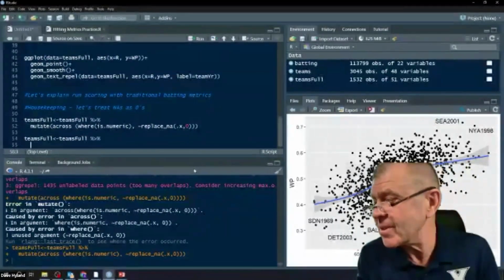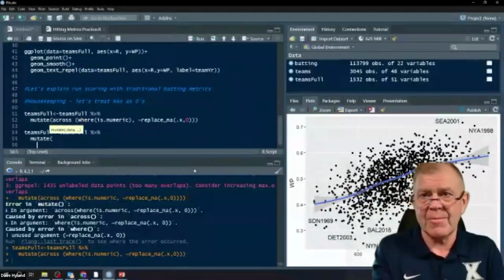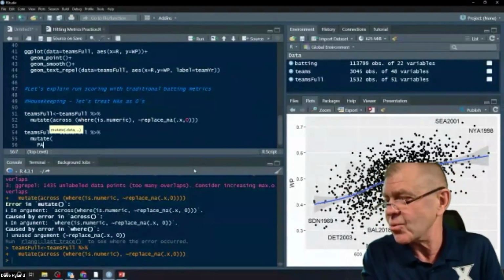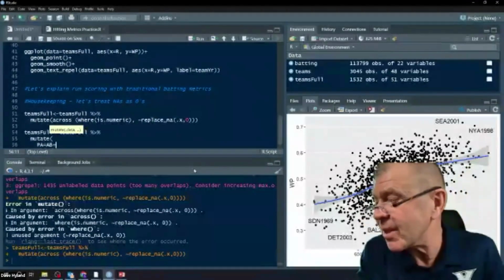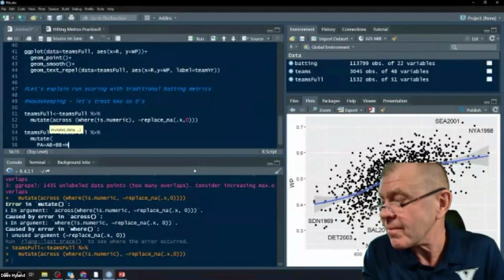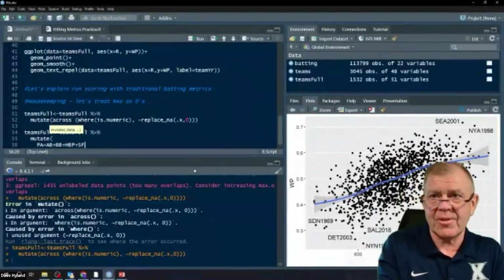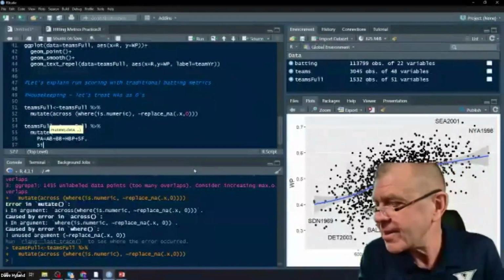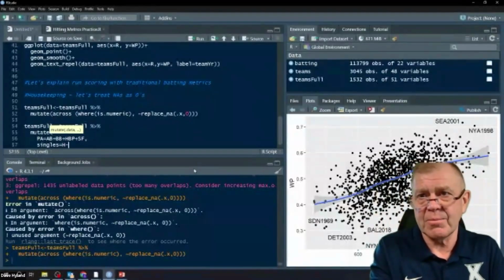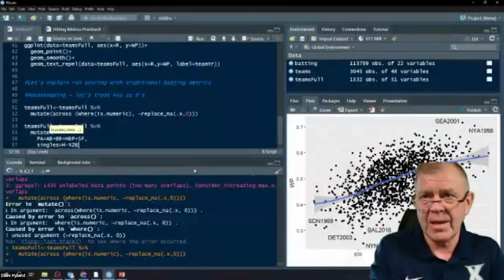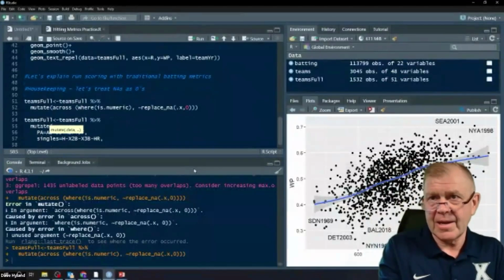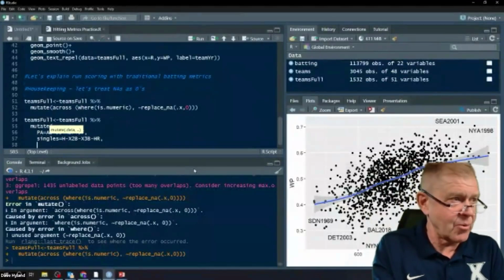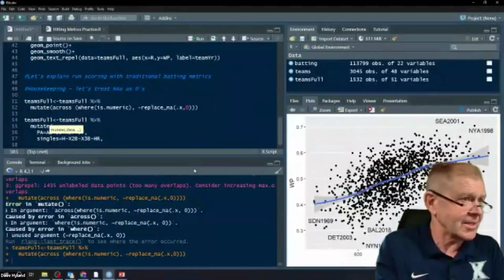All right, so we'll start with teams full, and we'll use our mutate command to create these new variables. So we're going to need plate appearances. Plate appearances is at-bats plus walks plus hit by pitches plus sacrifice flies. Singles equals hits minus X2B minus X3B minus HR. And if I wasn't lazy in this program, I would have renamed X2B and X3B as doubles.